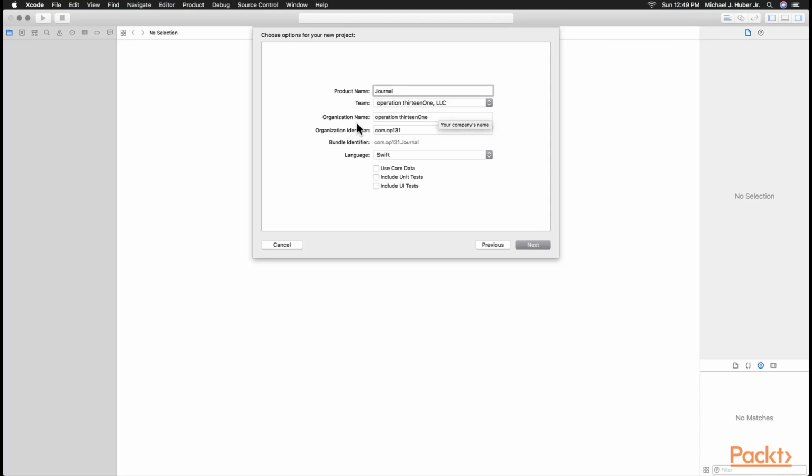And then your organization name and your organization identifier. If you don't have an organization name, you can leave that blank. But for the organization identifier, you have to use some kind of unique name, which is usually in this reverse DNS format. So a web page is normally www.somewebpage.com. In this case, you would do com.somewebpage. And then whatever your product name is. So in this case, the bundle identifier already gives us the product name, which is Journal, and this com.up131 is my own website.